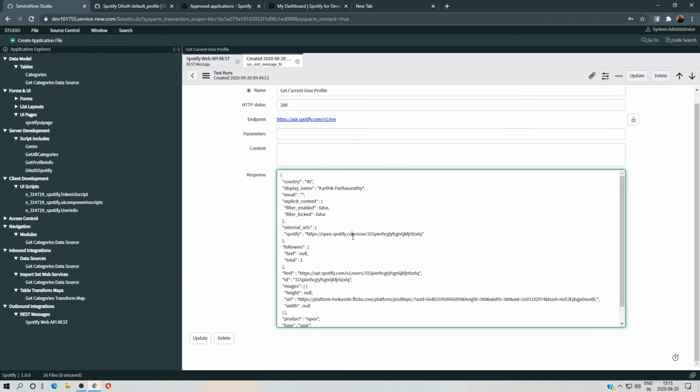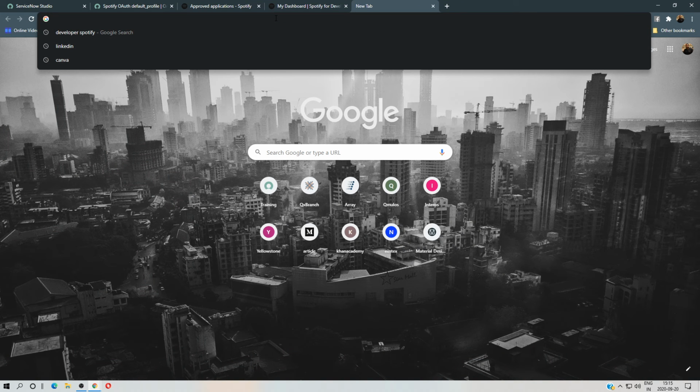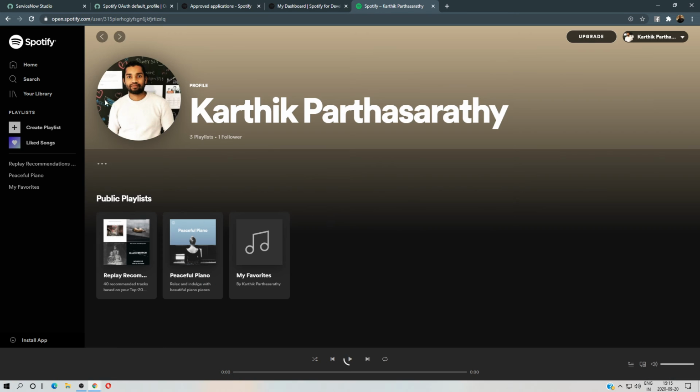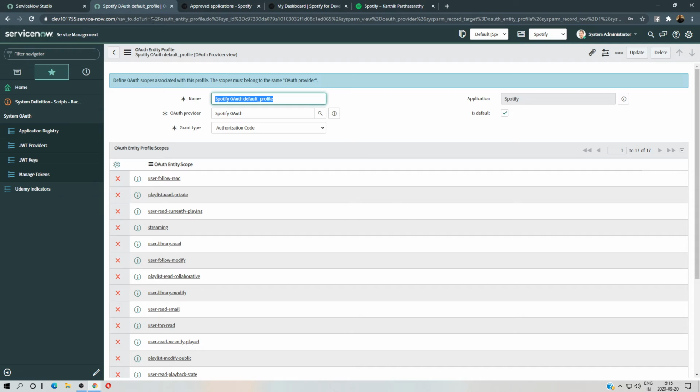Let me copy this one and show you that it is actually going to point to my profile. I'm going to go here, paste it here, and see what's going to happen. You can see here it is opening my Spotify profile. That's it. This is how you can do the Spotify integration in ServiceNow.